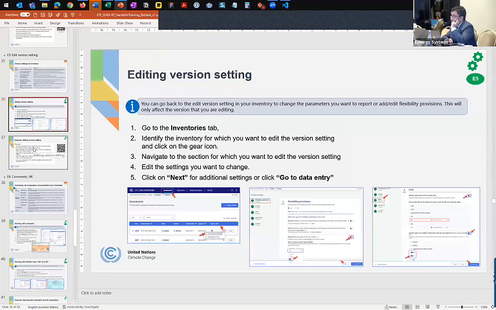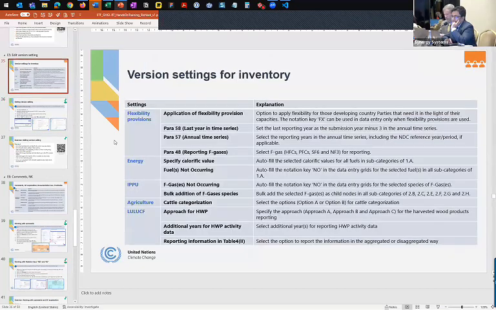So the next exercise is about editing the version setting of your inventory. There might be a case when you realize that, okay, you want to edit something in the version setting for the inventory that you have created. And to do the version setting, these are the version settings that are applicable for you. So you can always go back to the version setting of your inventory and change it. On the version that you are working, you can always go back and change the version setting.